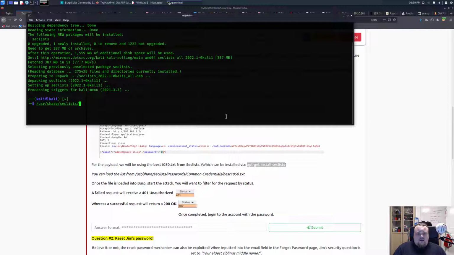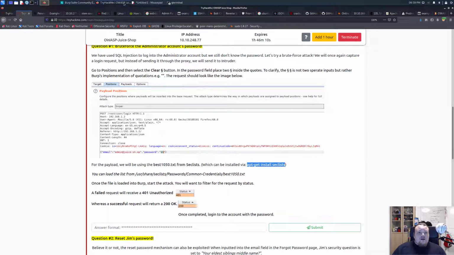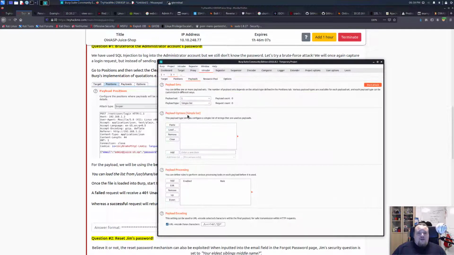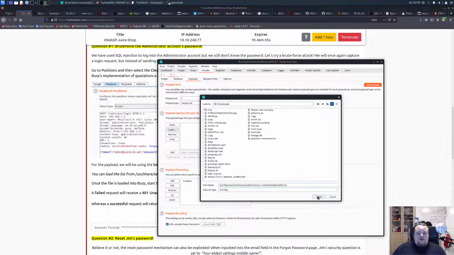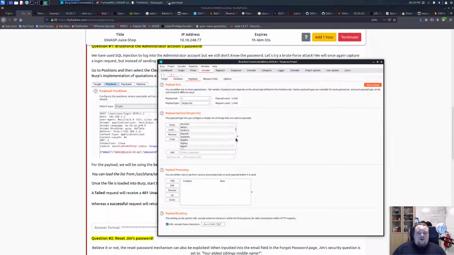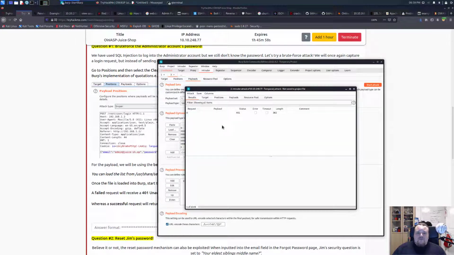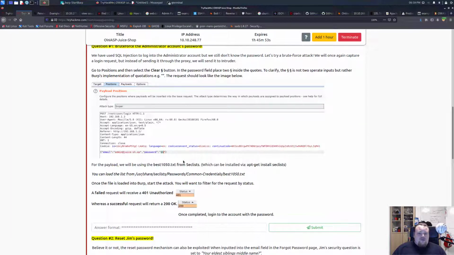It's gonna take the list, passwords, common credentials, best 1050. I'm gonna take this path, go back to Burp, load a file, put the file in, and it loads all the common 1050 passwords. I'm gonna start the attack, and now it's gonna be running. While it's running, let's see what they want me to do.